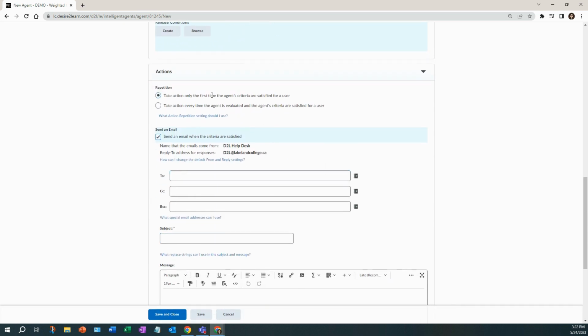So what action do you need in the repetition area? You're going to take action every time the agent is evaluated. Because if the student gets the email the first time, but maybe time lapses and they get a little slack again, you want to make sure that it's continuing going to the student.